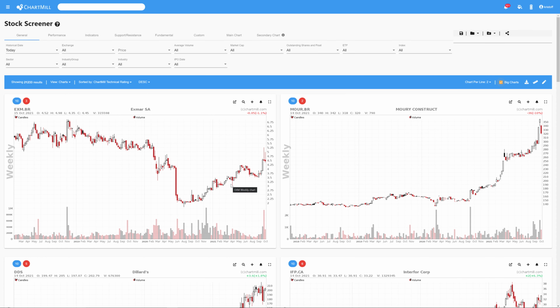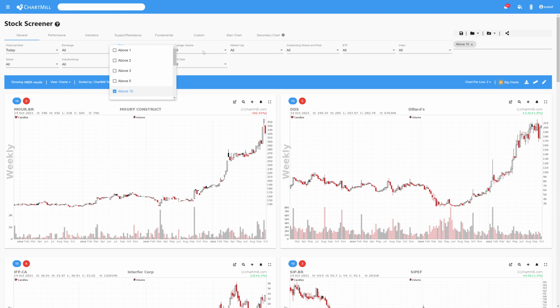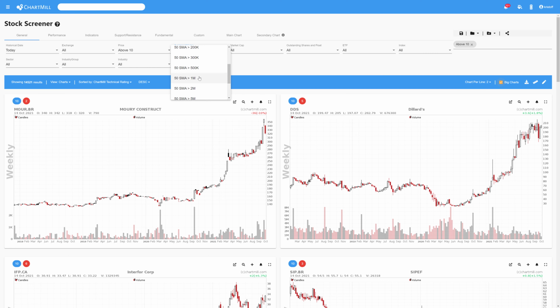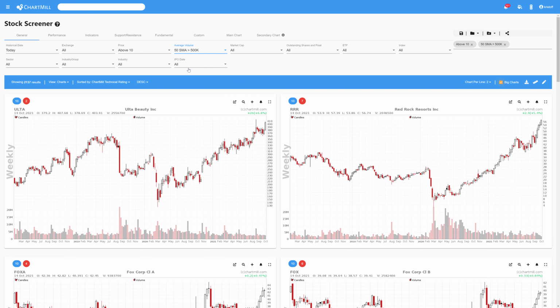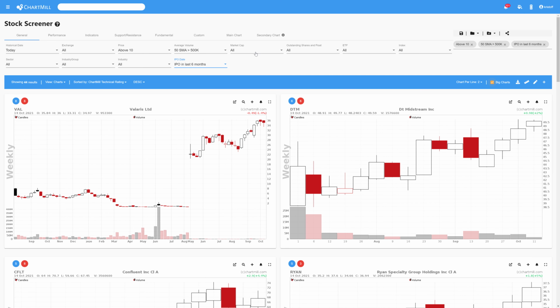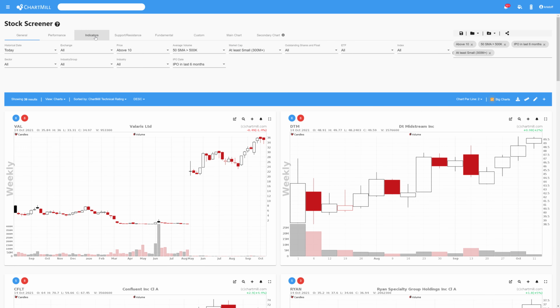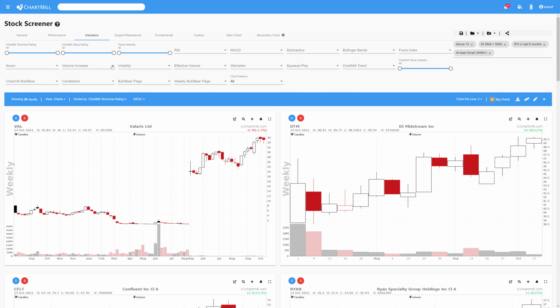So let's have a look at the first screen filter. I'm in the general menu. Exchange all, so it doesn't change a thing. Price above 10. The average volume above 500,000. Then IPO date in last 6 months. The market cap at least small. And through the indicator step, the volume has to be more than the previous volume.